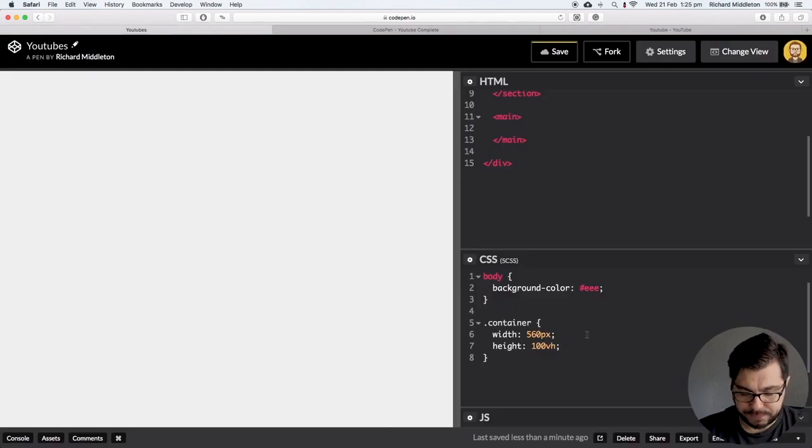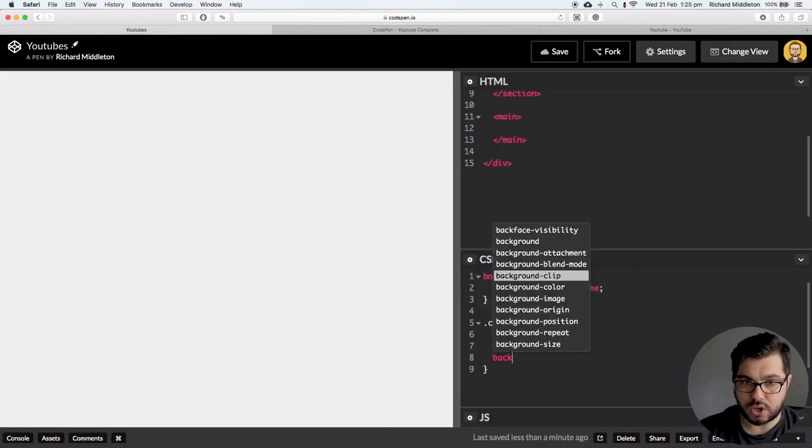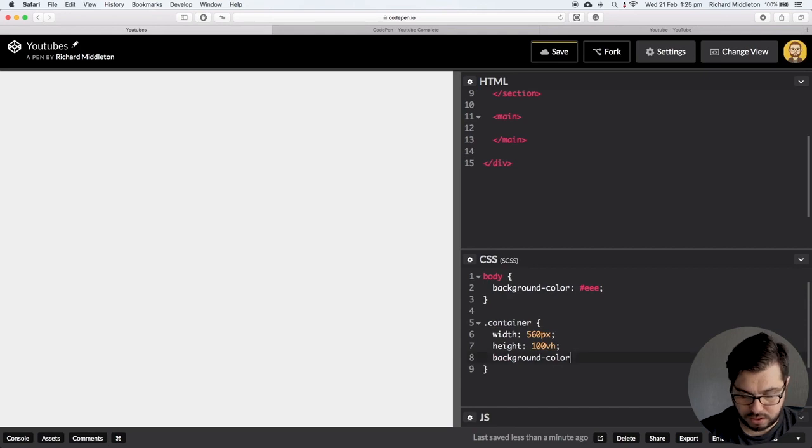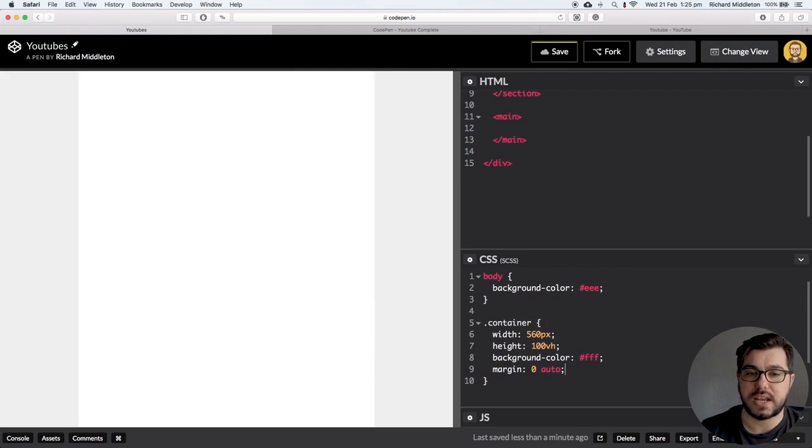Right, we still can't see it, so let's give it a background color of #FFF. So that's the same as saying hash F 6 times, or writing white. So now we can see we've got a little bit of a block here on the left. Let's put that down the middle by saying margin. We want 0 margin at the top and bottom, but on the left and right we want it to be the same. So that would center it because they have to be the same. So that's auto.